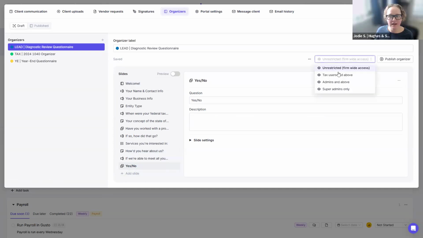And here's where you can select that restriction as well for your team access to who can see this and who has that visibility.